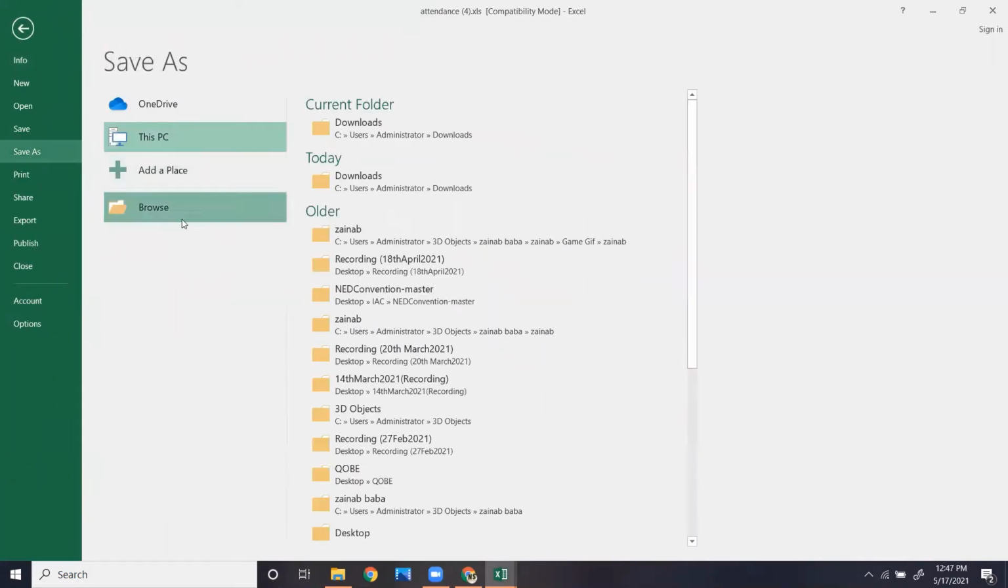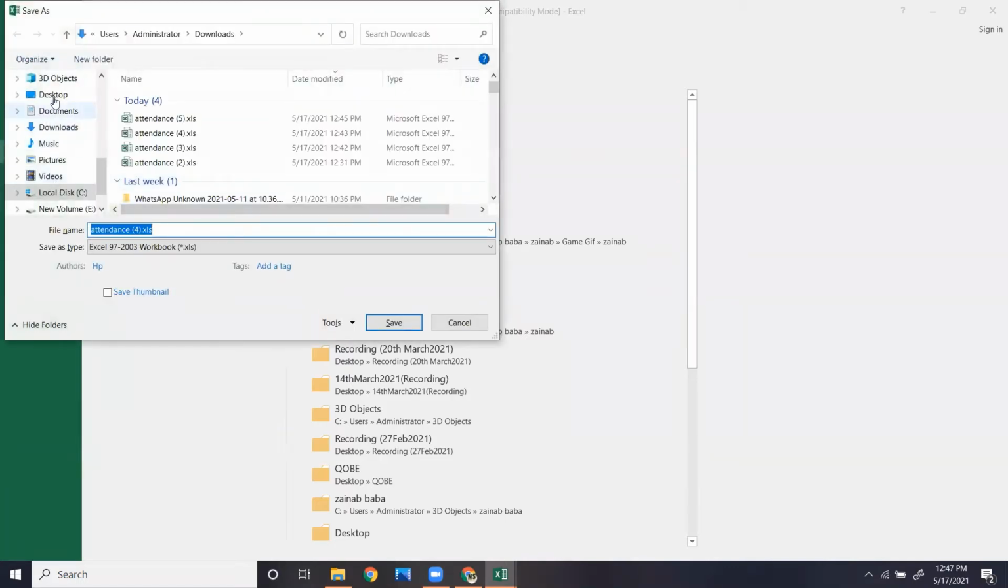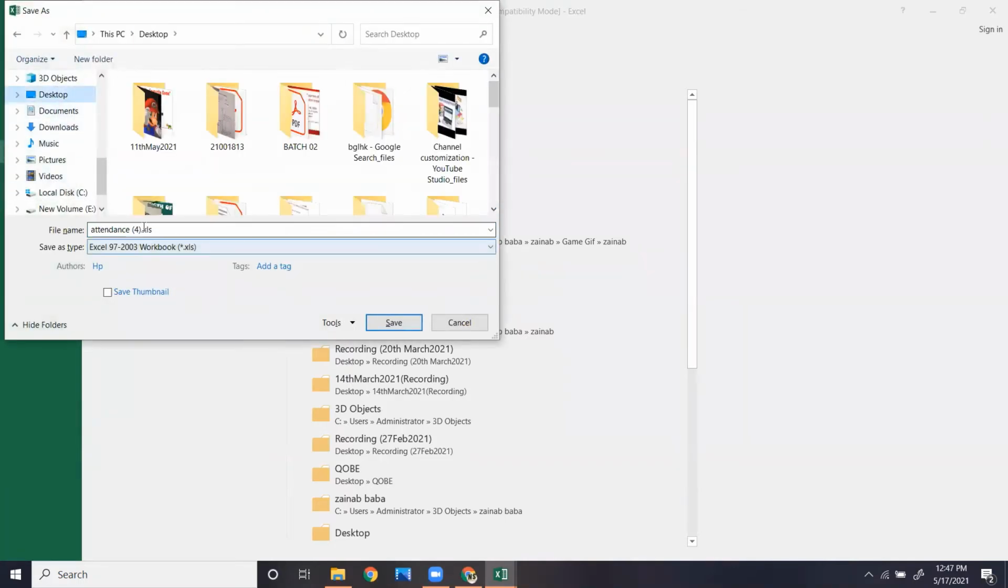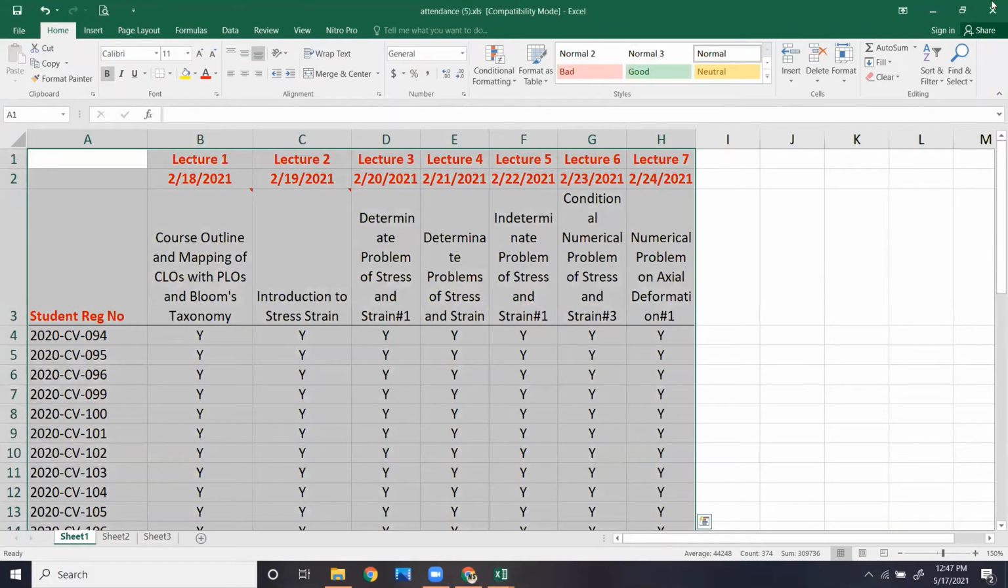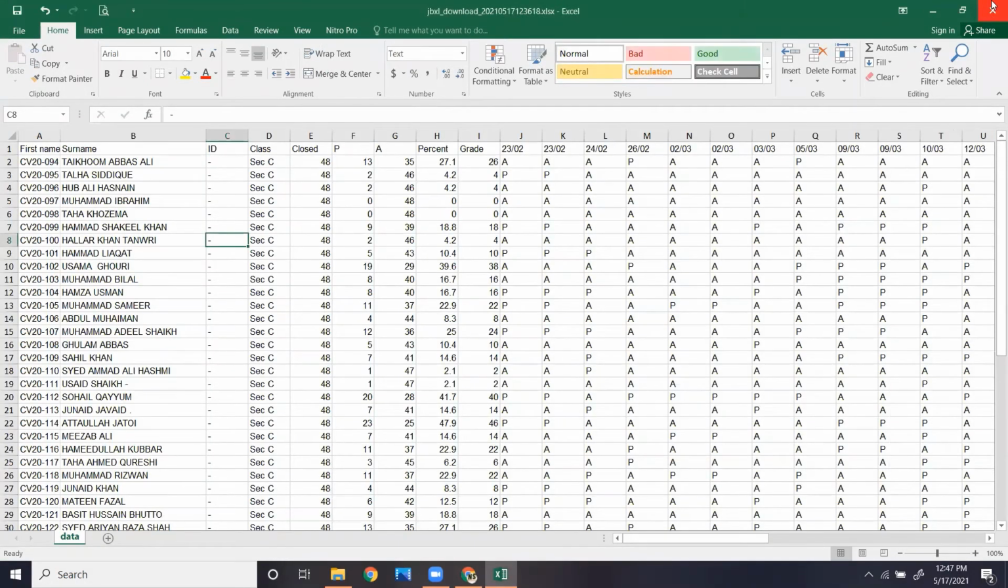Now I am moving towards the browser and I am going to save this on the desktop with the name of attendance. This is an XLS file and I have to save it. So this is all my attendance. These are the 7 lectures, and you can see the format. You have to take the template from the import section of QOB. I have just saved it with the name of attendance. I am just closing it, and this was the file I have shown you.